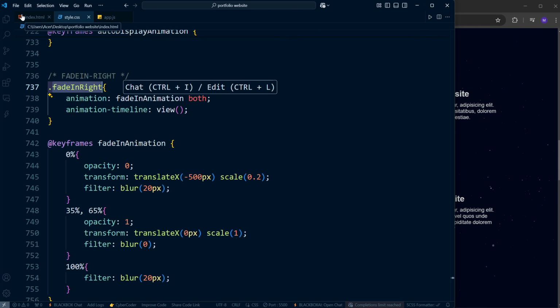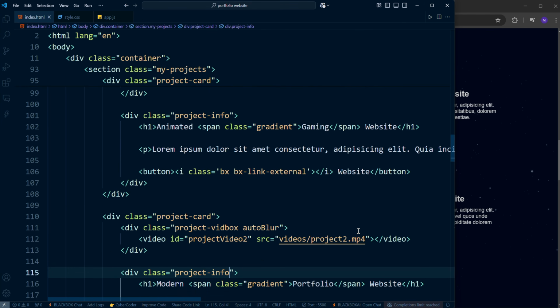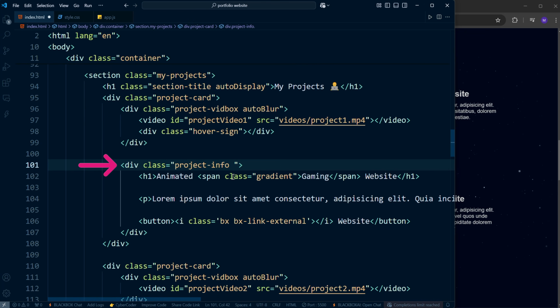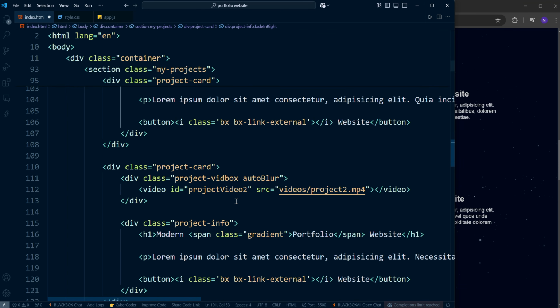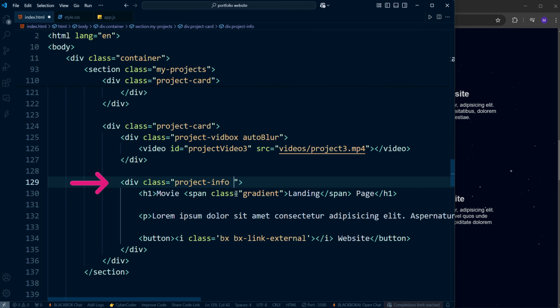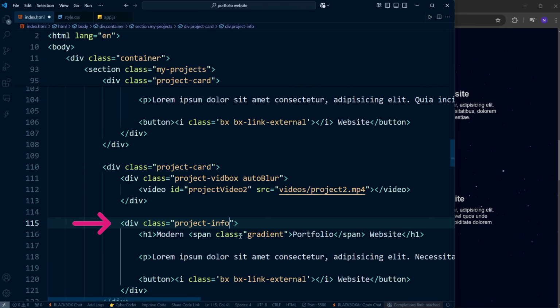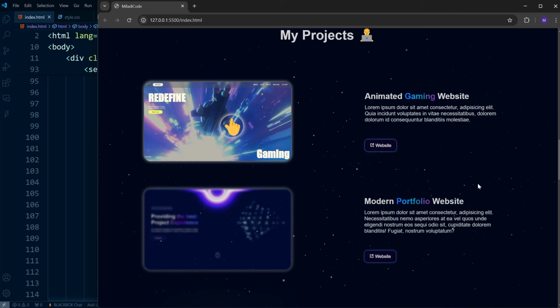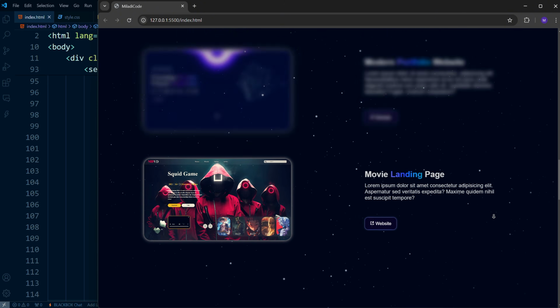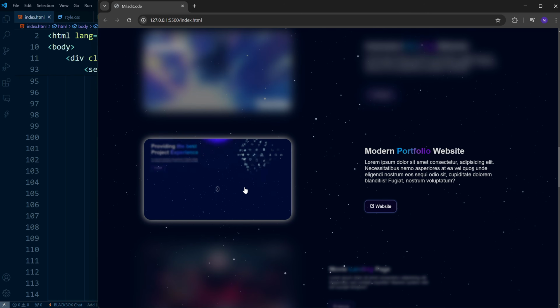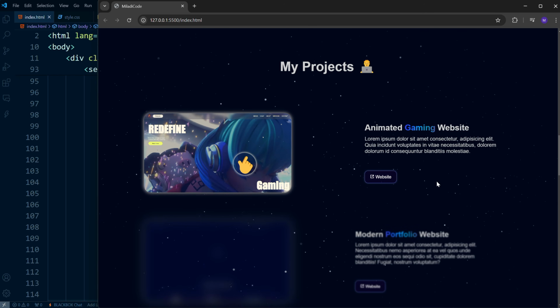Now, apply this animation class to all elements with the .info class inside the My Projects section. With these animations in place, we have successfully added all necessary scroll effects to enhance our project's interactivity and visual appeal. Excellent work. Everything is coming together beautifully.